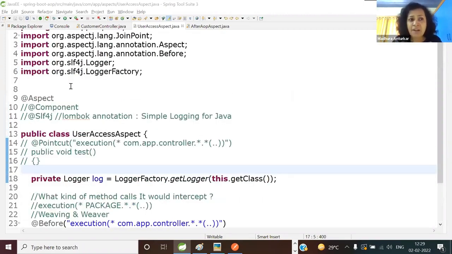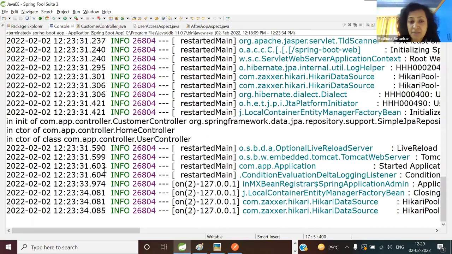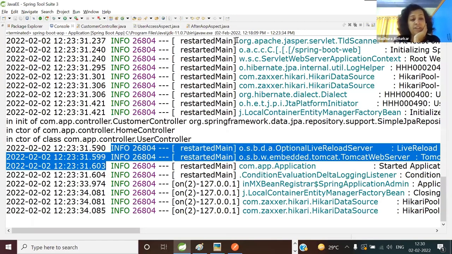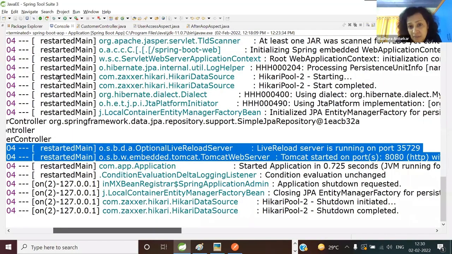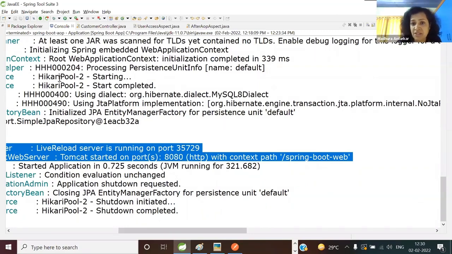So, I'll ask you again the same question. Understand my question and respond. Take a look at all these messages and tell me, what is the current logging level of our application? Info. Agreed? Okay. These are by default. See this: live reload starter, Tomcat web server is telling you the happenings. Hikari pool started, completed. So these are all the informational messages coming.